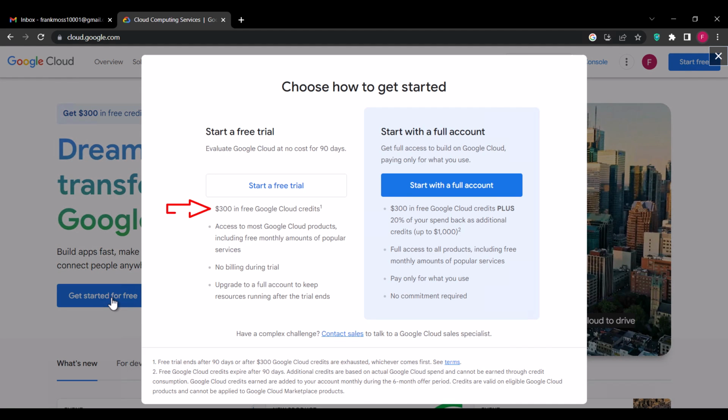As you can see from here, Google Cloud gives you $300 as free credit to use for 90 days, which is 3 months. And that's what we are going to use to create our RDP for free. Next, click on Start a Free Trial.